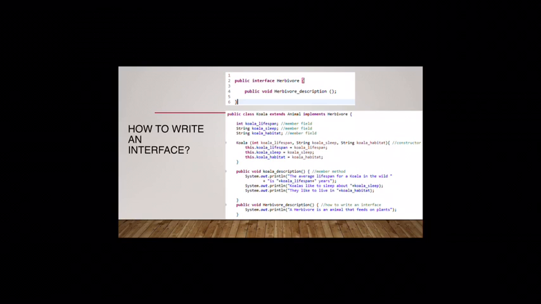So how do you write an interface, right? It's very, very simple to write an interface. You basically create public interface herbivore, right? And you have this method, right? And you can create many different methods like herbivore description or other things. But notice that you cannot have a body in this method. So right here in this koala class, that's going to extend the animal, and also it's going to implement the herbivore interface.